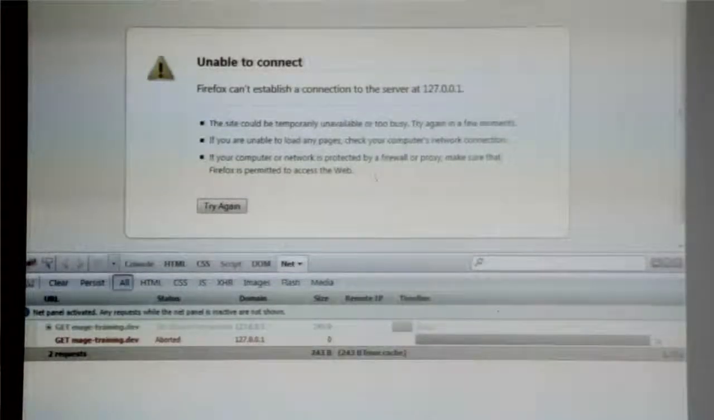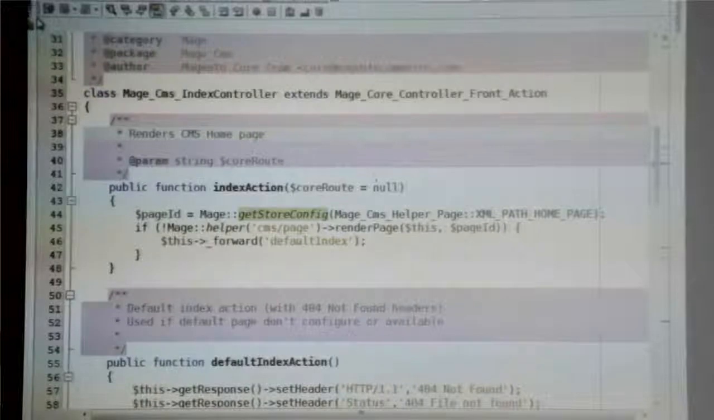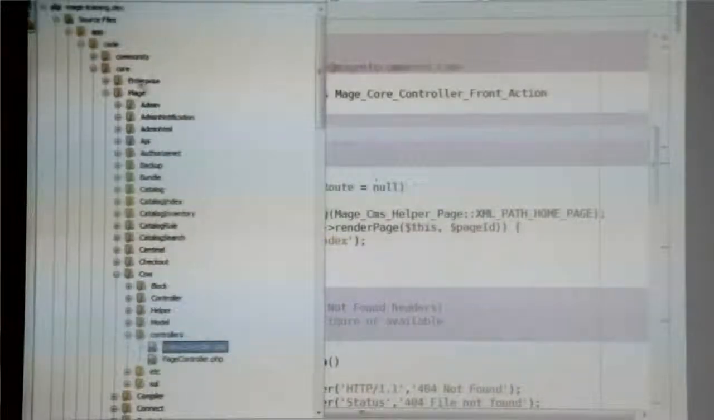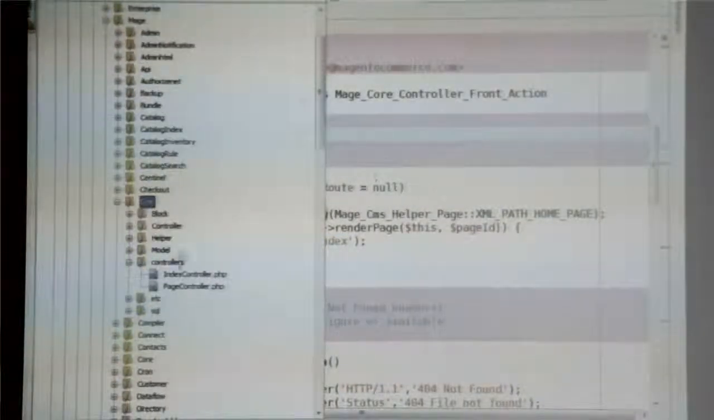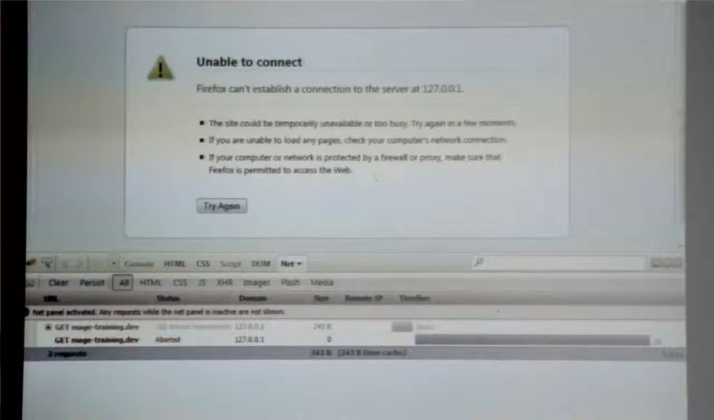So, is anyone having any problems finding it? So you see where I went, right. Sorry, I moved through that a little bit quickly, but yeah, so Mage, CMS, controllers, index controller, and we're in the index action. So now I should have a home page.